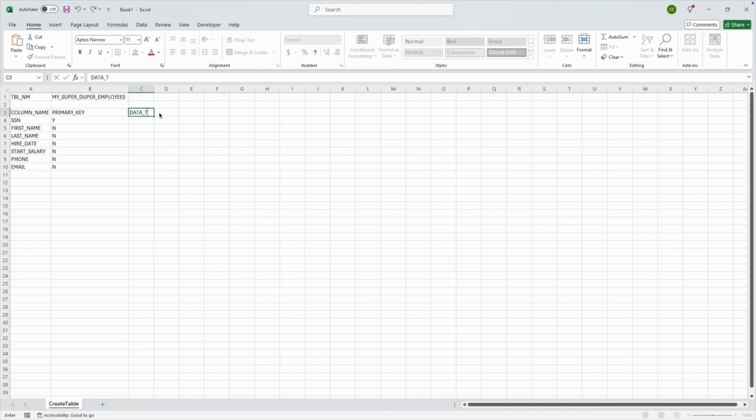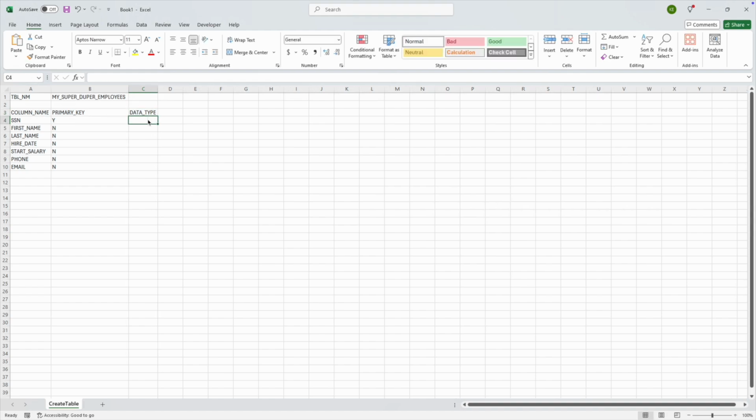In cell C3, type data_type. And then in cells C4 through C10, enter the data types for each column. Number for SSN, string for first name and last name, and so on. This ensures that Excel knows how to handle each column.